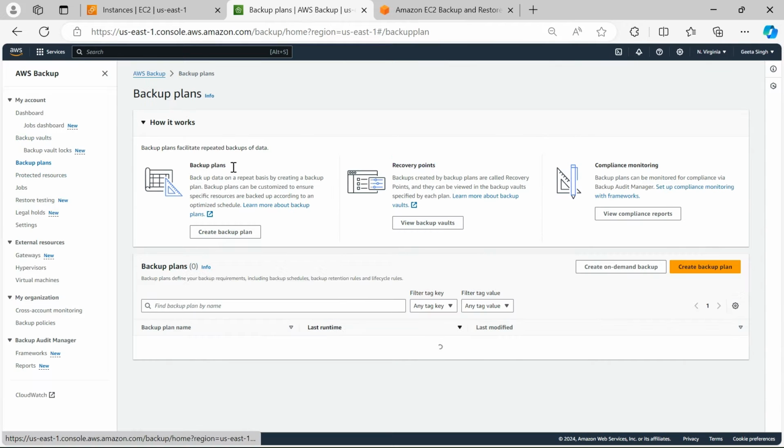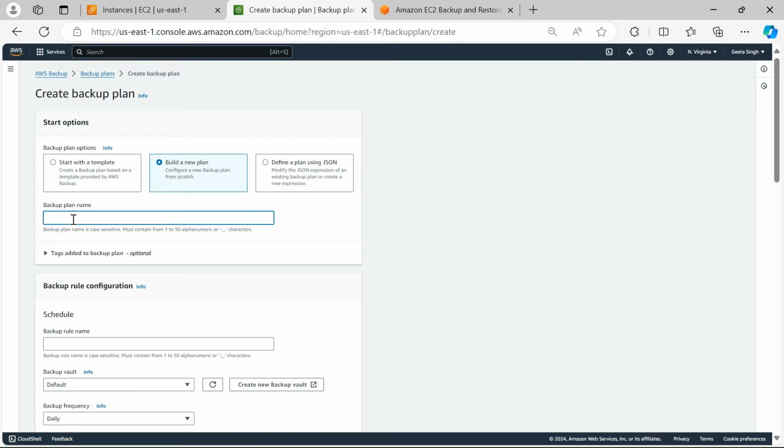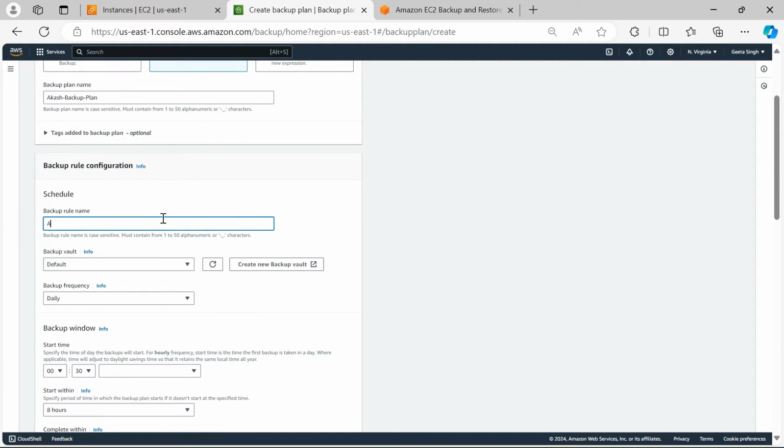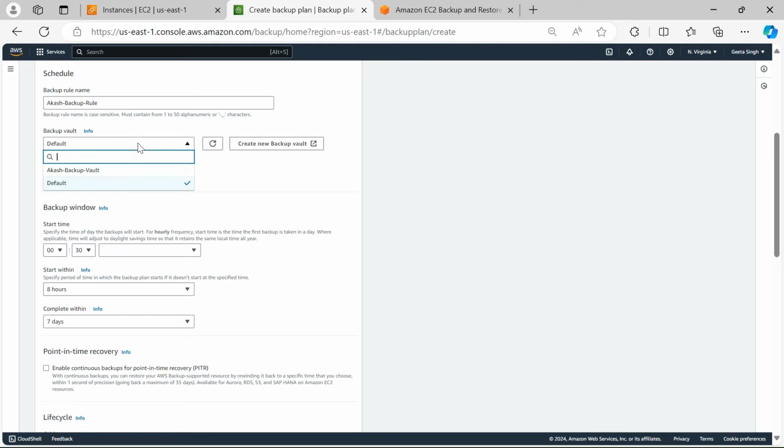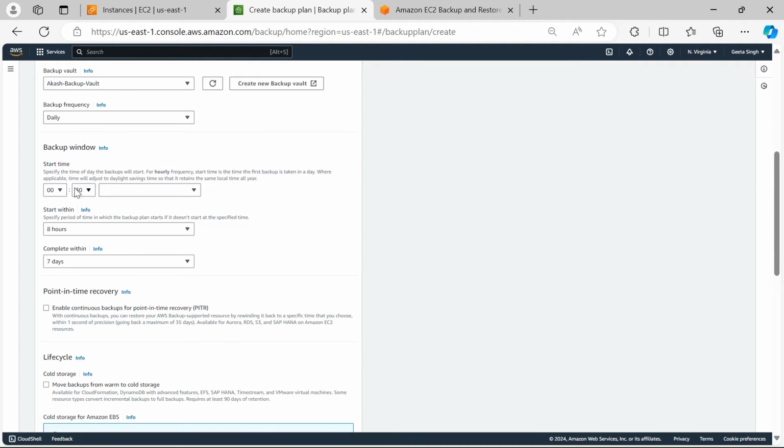After that, we'll head over to backup plans and create a backup plan. We'll build a new plan and give it a name, Akash backup plan. Again, rule name, Akash backup rule, the vault which we created, and the frequency would be daily, as we want it to be daily, and we can do it custom as well. And after that, let's give it a time.